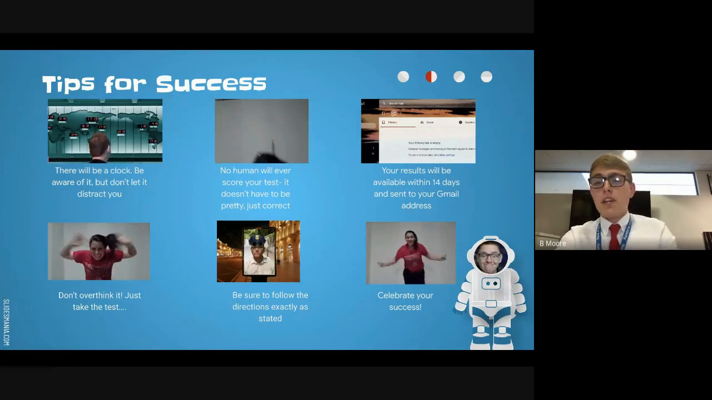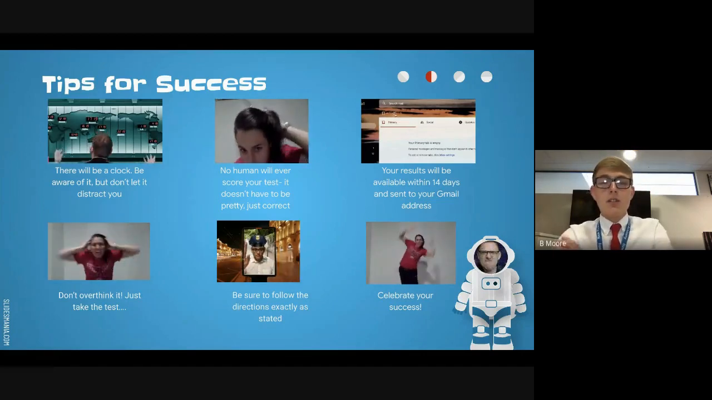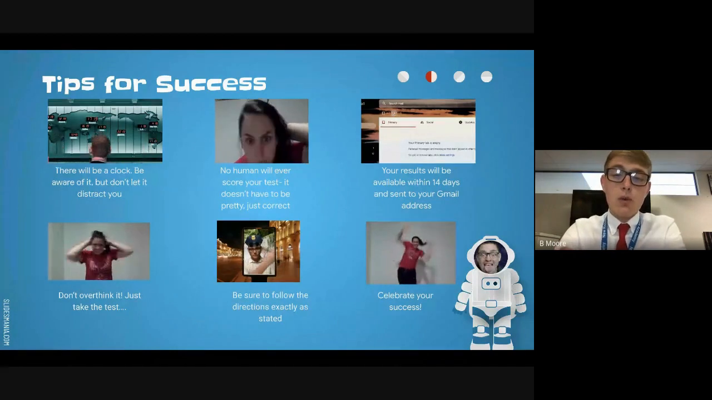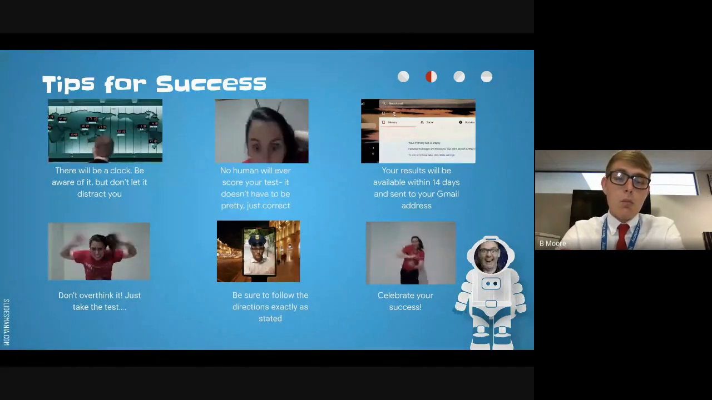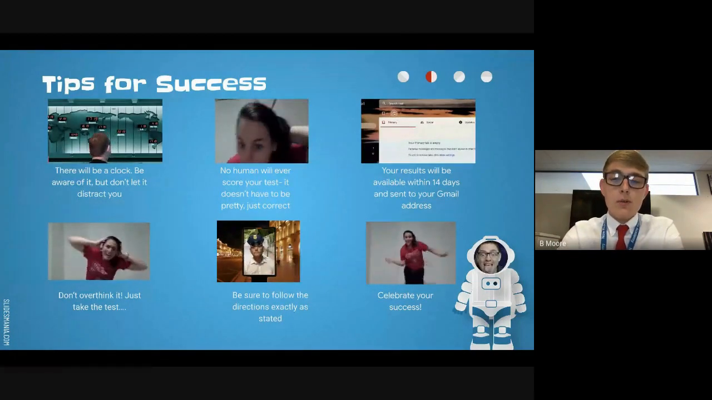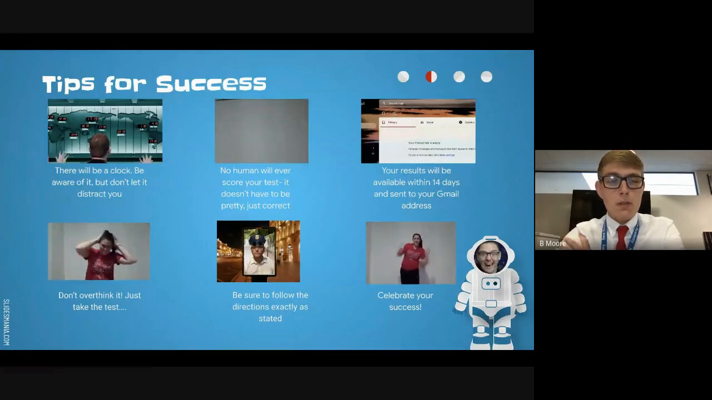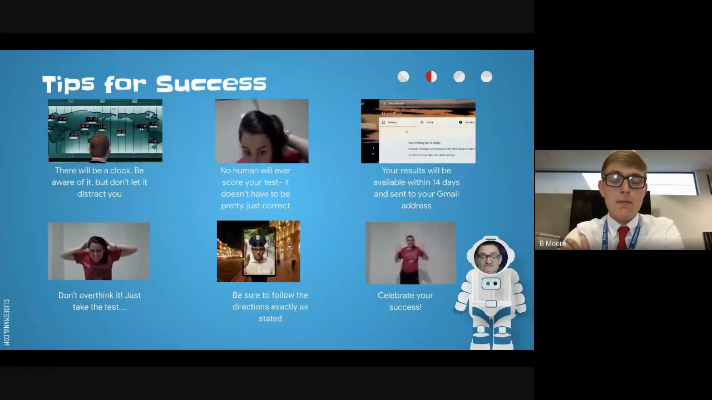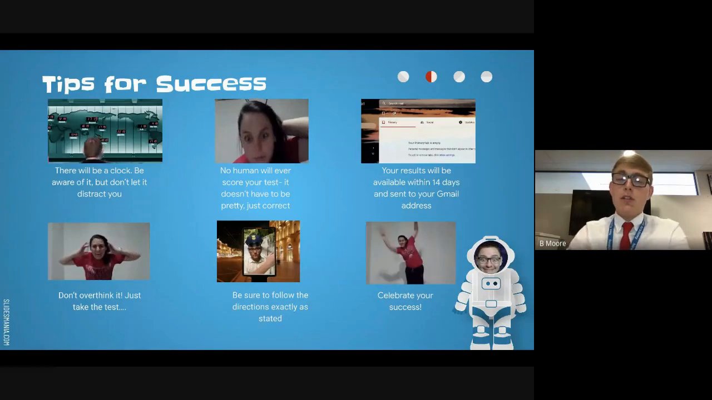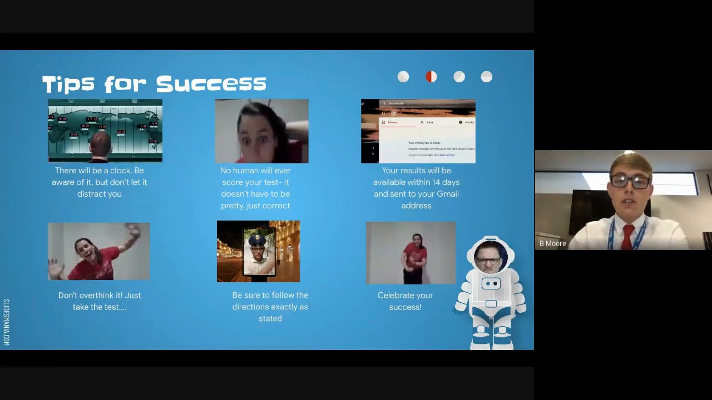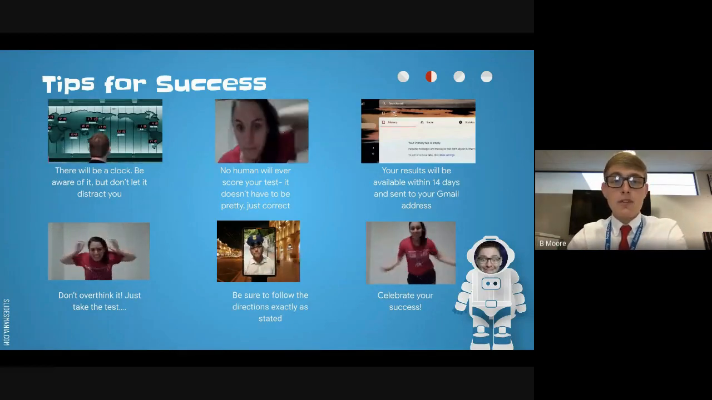Your results will be emailed to you within 14 days to the email in which you signed up for the exam. Now, one thing I would say about this is don't sign it up to your school email. Sign it up to a personal email when you sign up for the exam, because when your badge is issued to you for the 3 years, it gets issued to that particular email address.